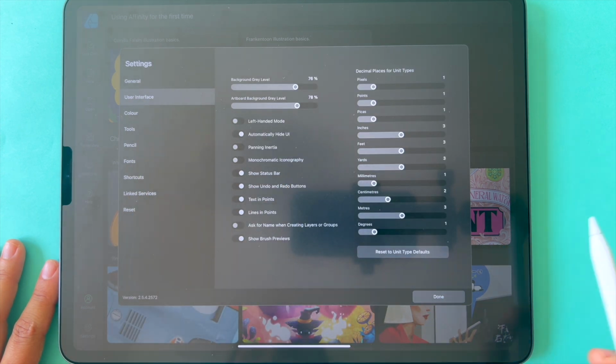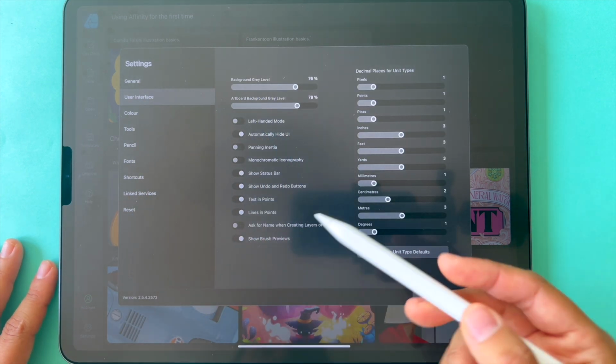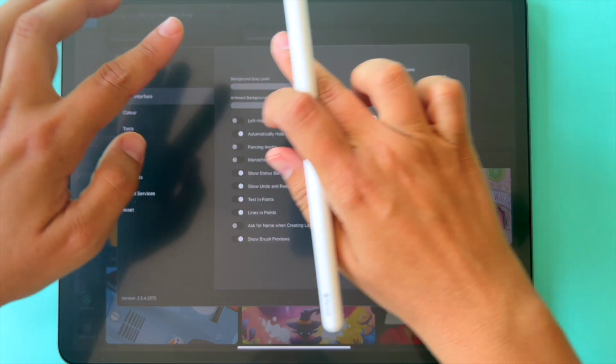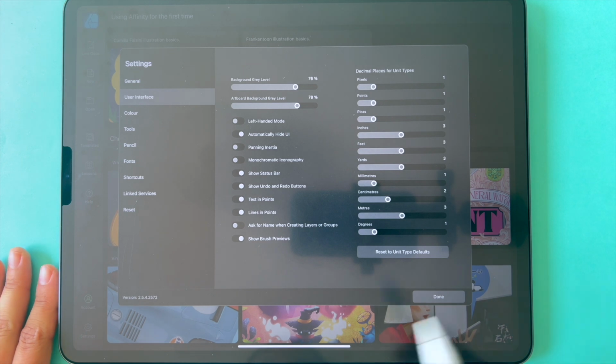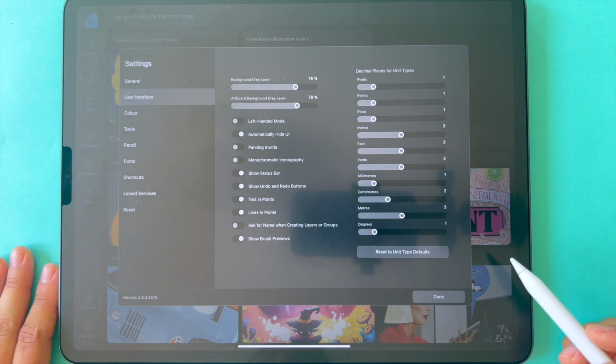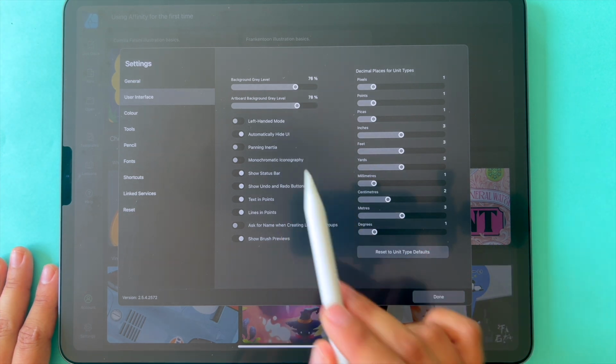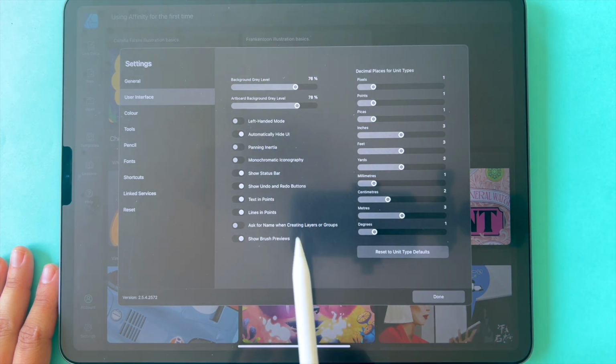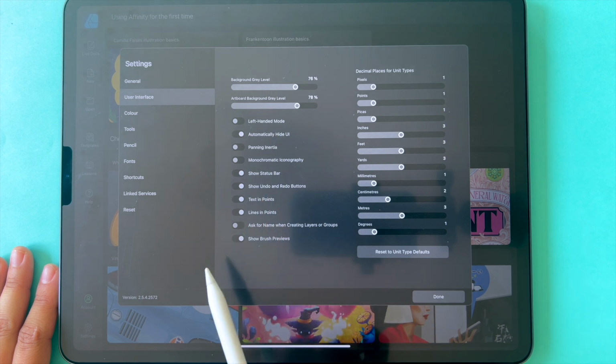For example, under user interface, you can change the background gray level. So usually your canvas that you start with will be white, but there's also this background area. We'll head into one document to show you an example in a second. Here is where you can change the gray level of this background area. You can also switch to the left-handed mode.